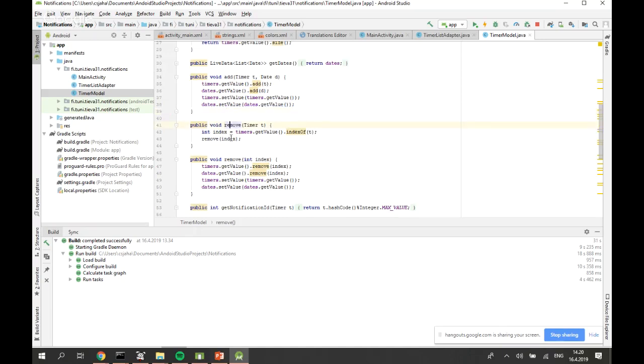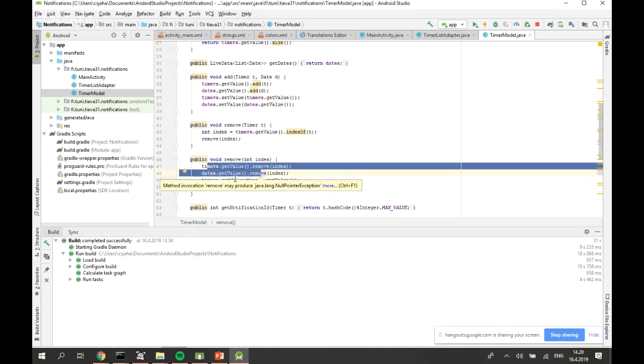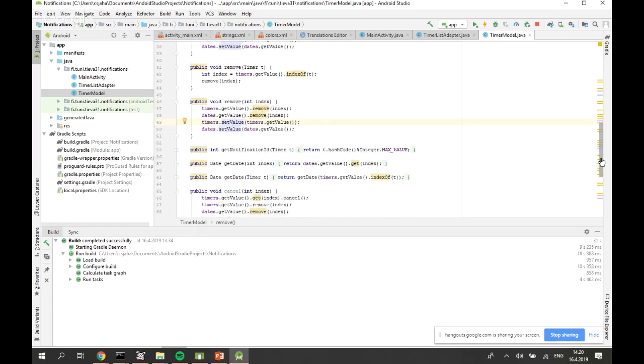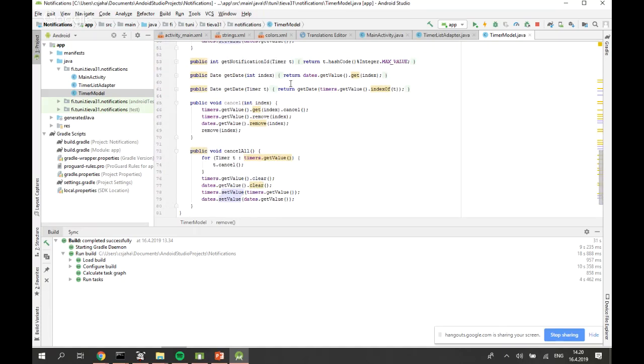I have remove method with 2 ways. You can give a timer or you can give an index. And again, I'm removing from both to make sure that they are synchronized, and setting the value to make sure that those observers get notified. I also got this method providing an integer type ID, which you will see why I do it later. And then it's possible to get the date with index and also with timer.